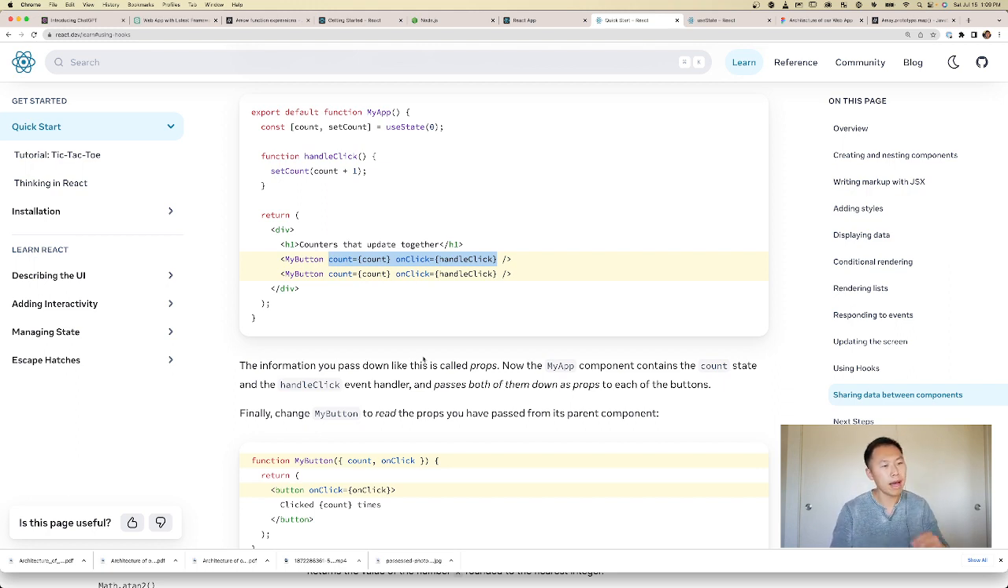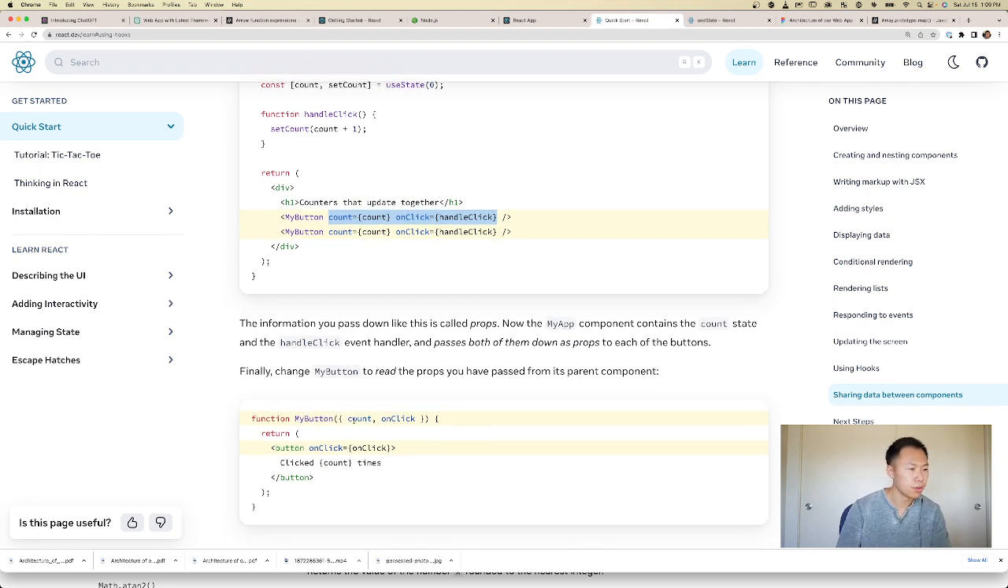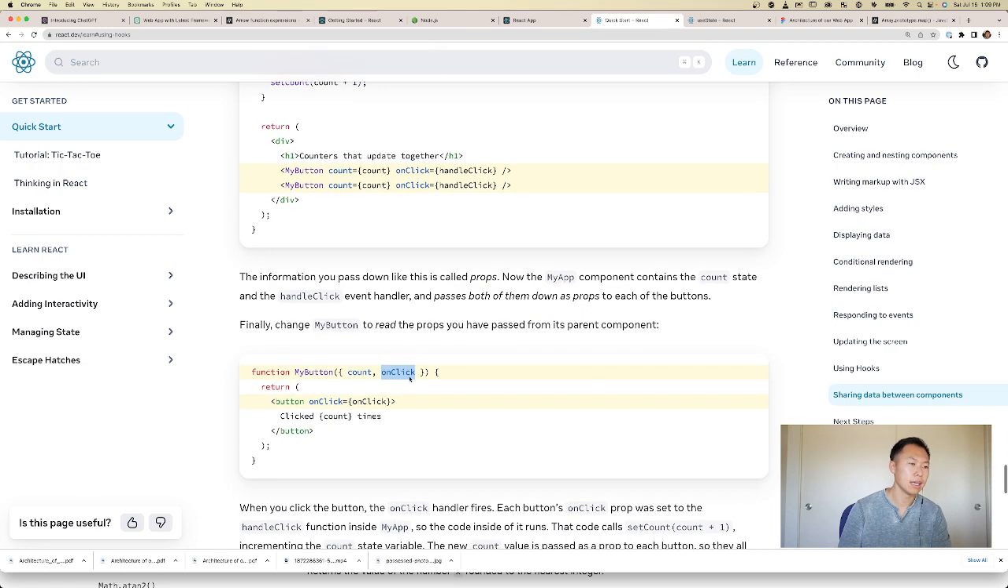Now the MyApp component contains the count state and the handleClick event handler and passes both of them down as props to each of the buttons. So onClick and count. Oh, I see. And then the prop can pass things further down.